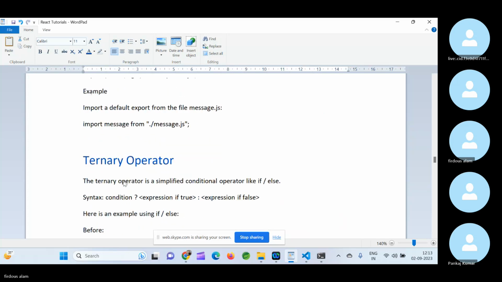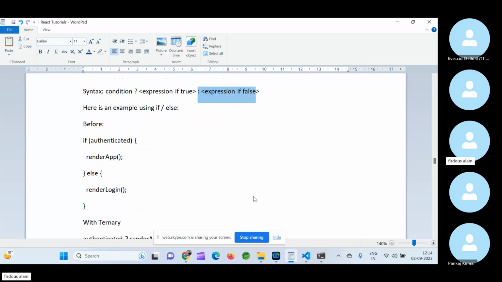And last, and most important, is the ternary operator. React.js uses this ternary operator heavily. So what is the ternary operator? The ternary operator is an alternate way of writing your if and else code. So we write code like this: give some condition, this should be our condition, then this if it is true, colon, this if it is false. In this way we can write the ternary operation.